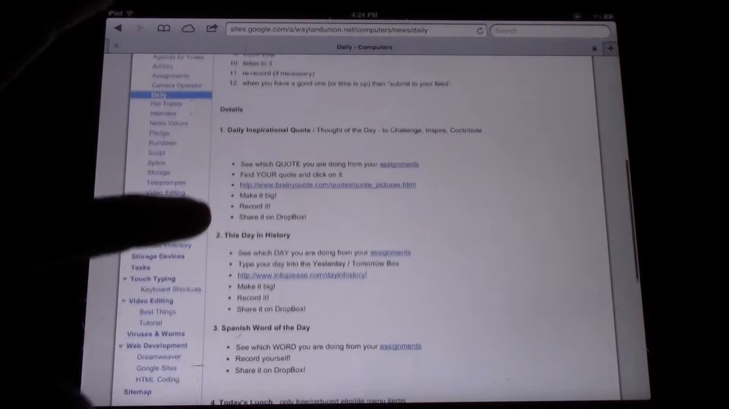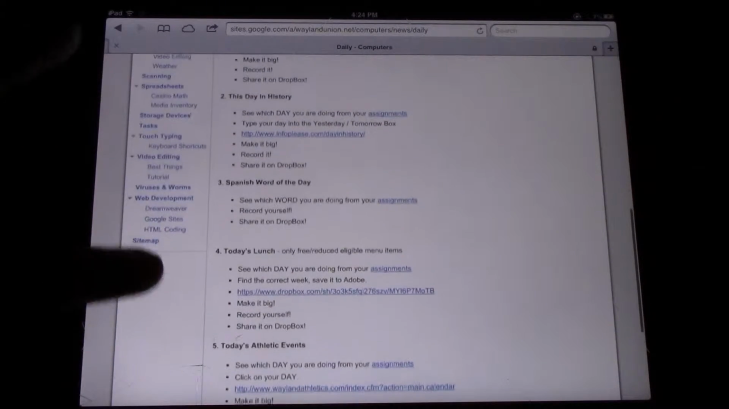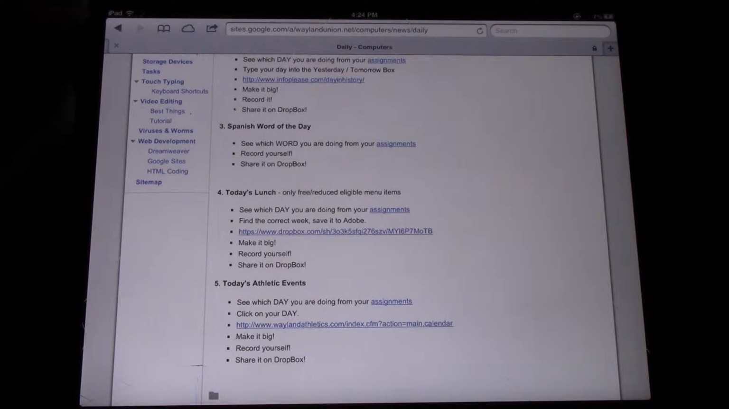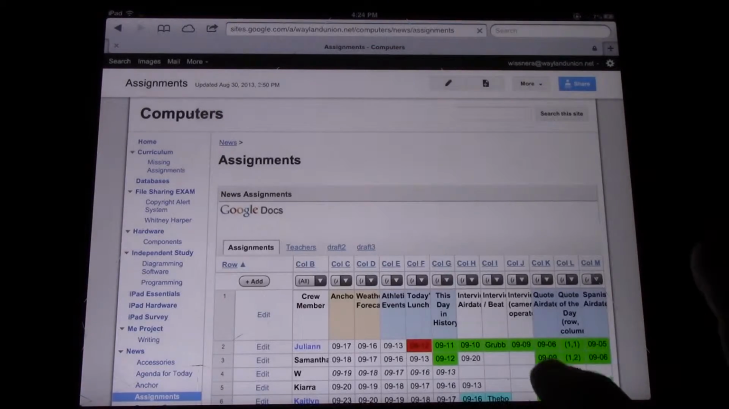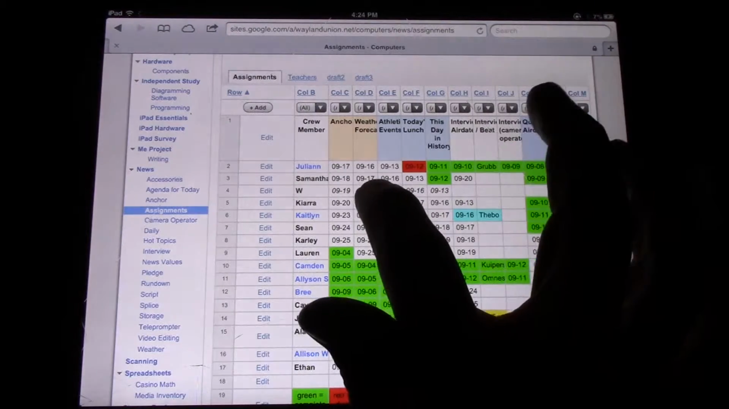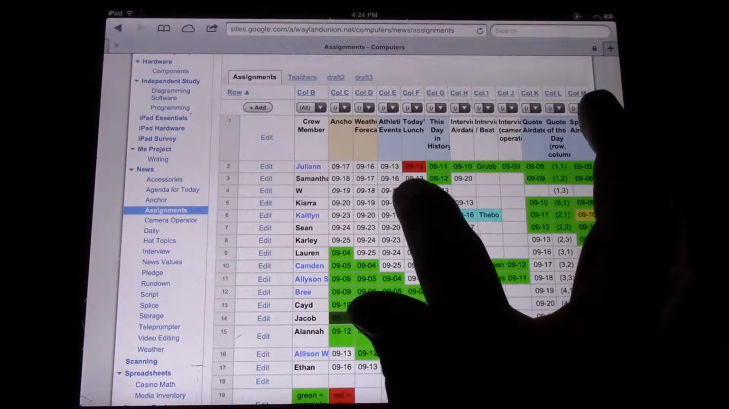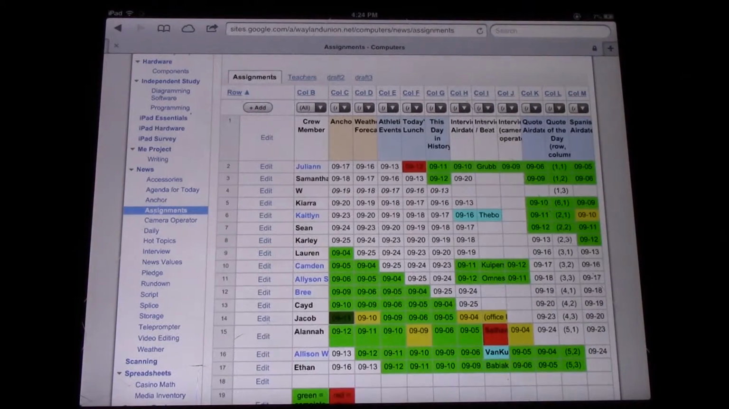And there are several dailies to do. There's the daily quote, day in history, Spanish word of the day, today's lunch, today's athletic events. Let's do today's lunch. So I'm going to look at assignments first and see which day I should be doing lunch for. And I have a line W here. Let's see. I've got a weather day, athletic events day, today's lunch, 9/16. Okay, here we go. So I'm going to do today's lunch for 9/16.